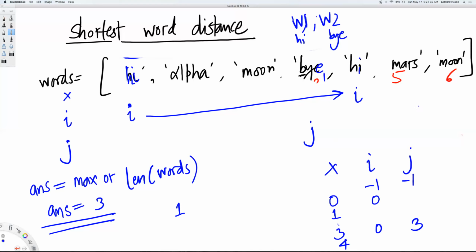But the idea is you don't have to write 2 for loops. You can write just 1 loop. If it matches one condition, then you set your left window. If it matches the other condition, which is W2, then you set the right window there.